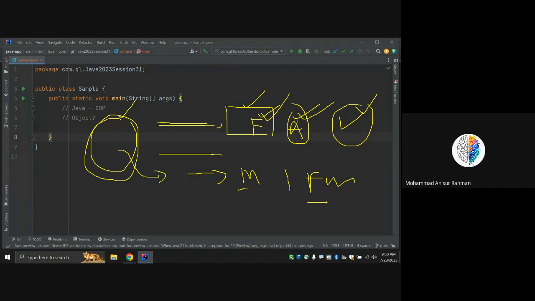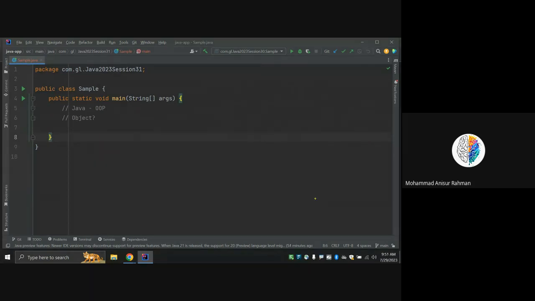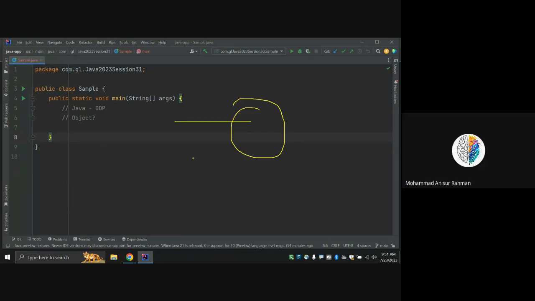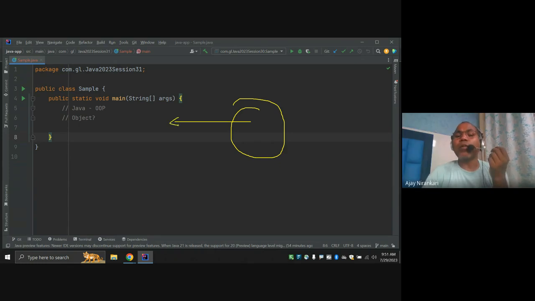I didn't get this one. Can you tell me one more time, Ajay, please? Yes. So in real time, any object has two characteristics. One is the physical appearance from which the object was made.